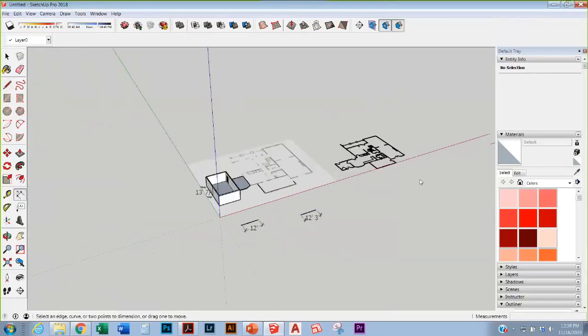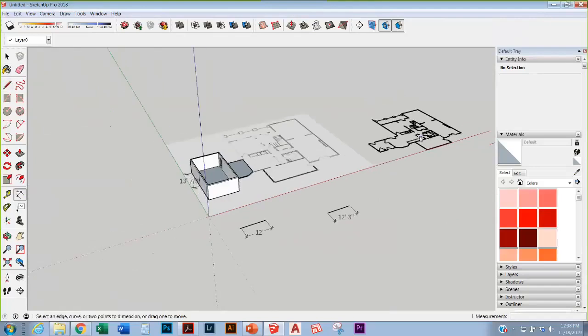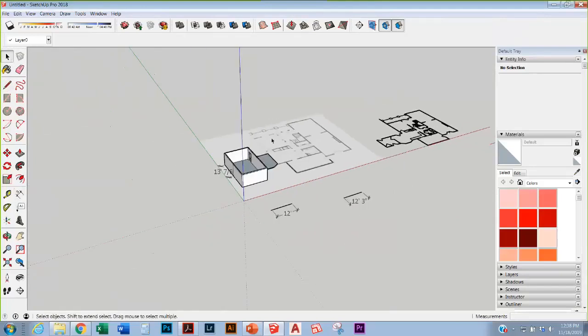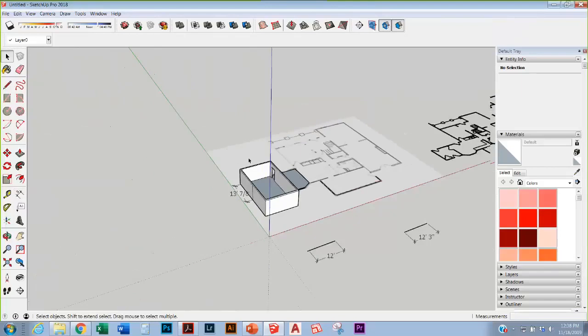Okay. All right. So let's come back through and showcase some of these tools. All right, your pointer tool, that basically is just your selector.